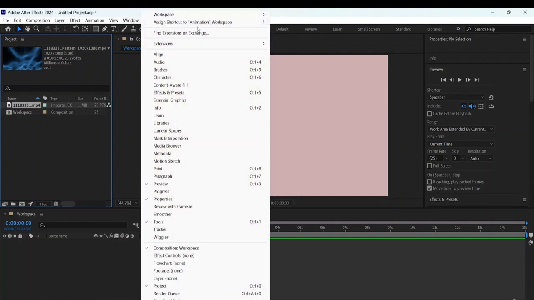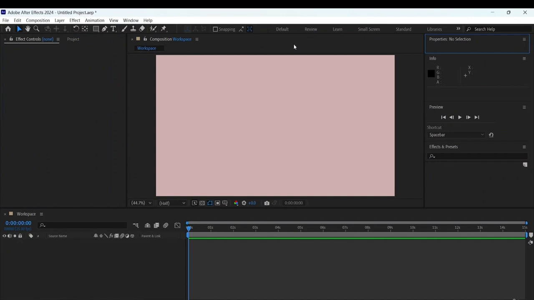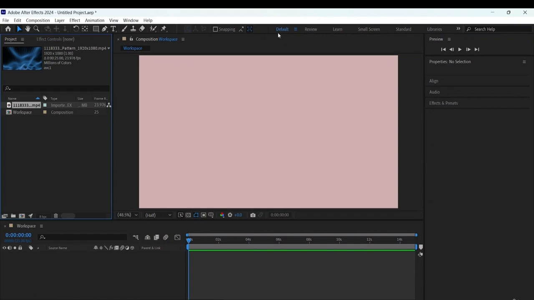Again, let's go to Window. Let's go to Workspace. And over here, let's come to Effects. And here you can see now I have this different option, or this different workspace, which I was working on. Let's go to Window again. Let's go to Workspace and select the default workspace over here again. And let's say you want to have a new workspace in which you want to work on.